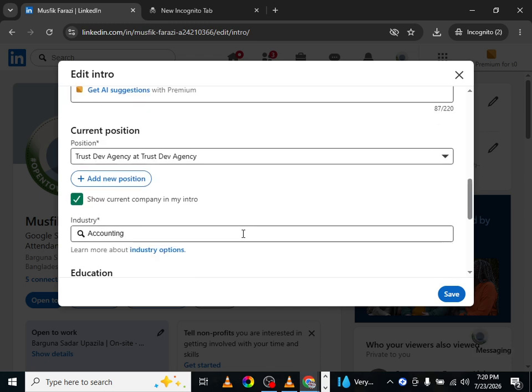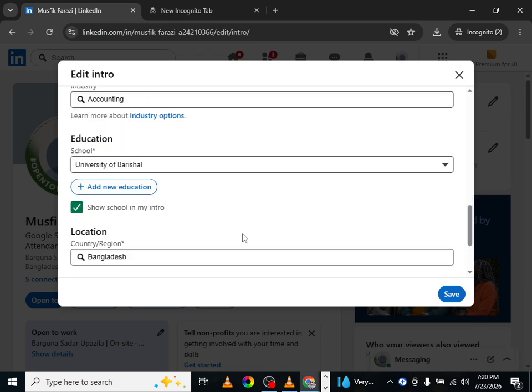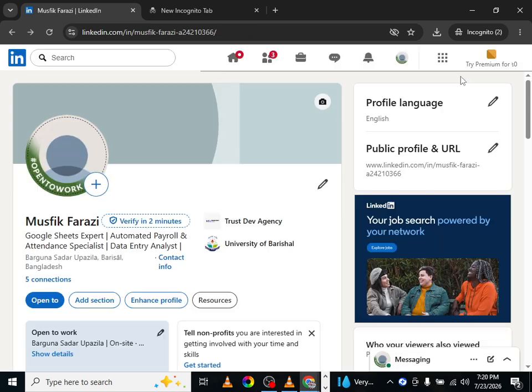After that, add your education, skills, certifications and any relevant licenses, projects or volunteer experience. These sections help recruiters better understand your qualifications and improve your profile's visibility in LinkedIn searches.